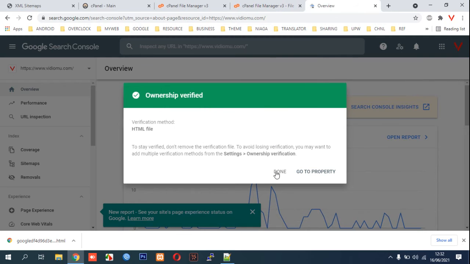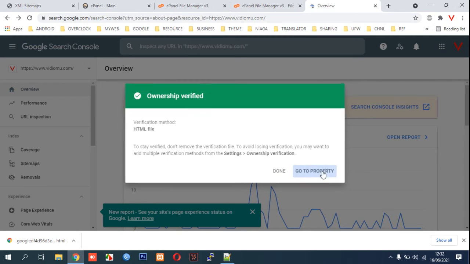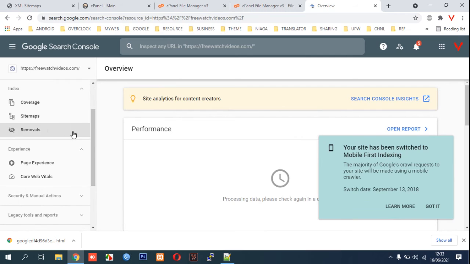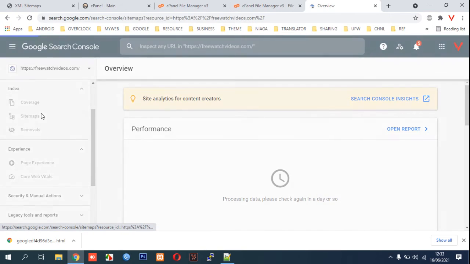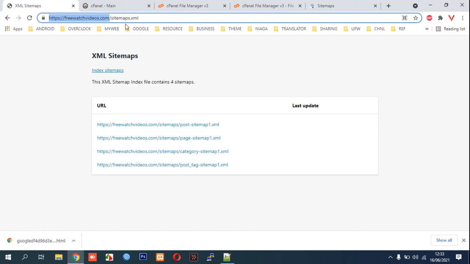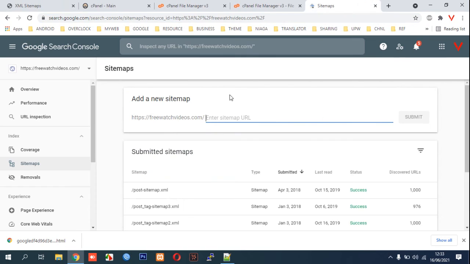Now, you can click Done in here or go to Properties. Make sure this is your website URL. Then, you can click Sitemap on Index. Please enter your sitemaps. This is the file pattern. And then click Submit.